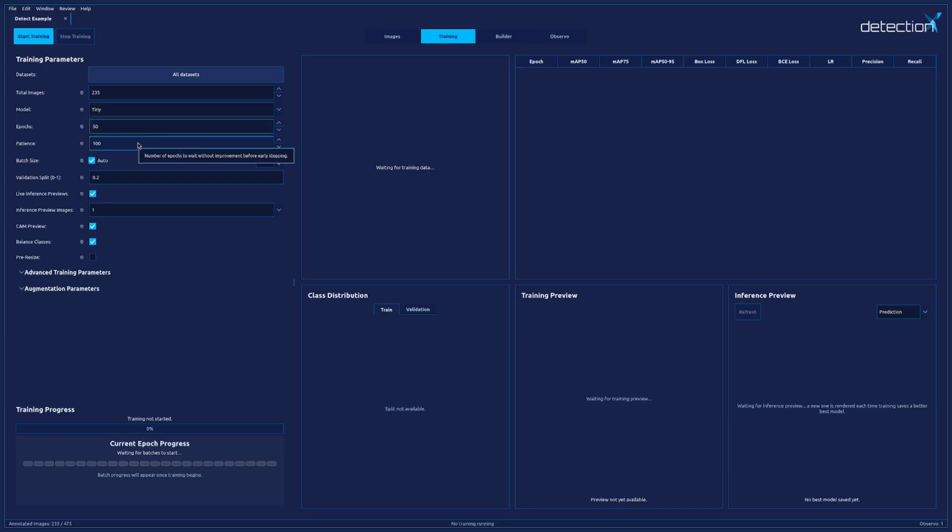The patience setting controls how long training continues without a meaningful improvement. If the model stops improving for the specified number of epochs, training can end early instead of using unnecessary time and resources. For this example, set patience to 20.